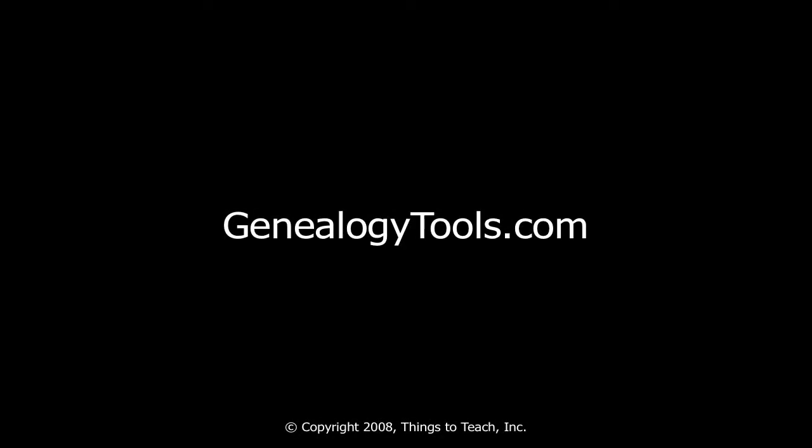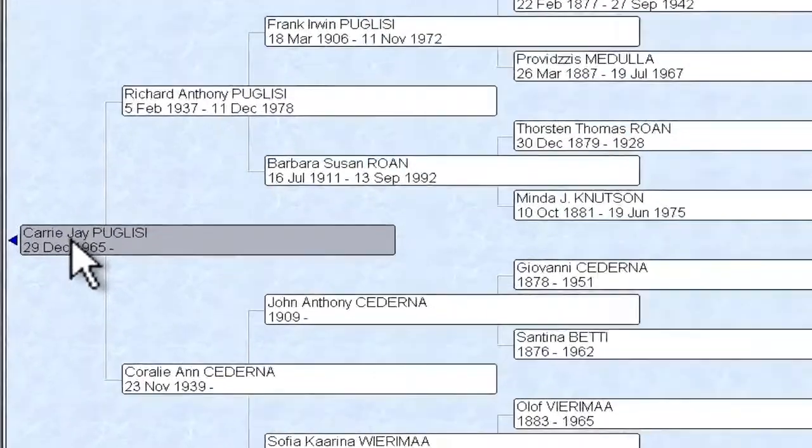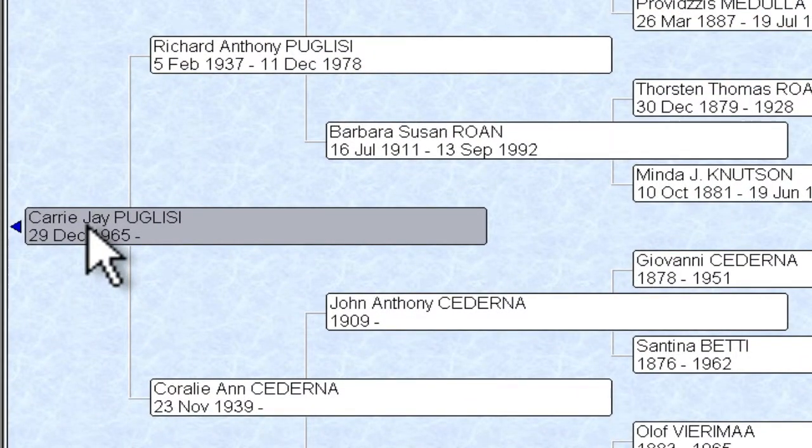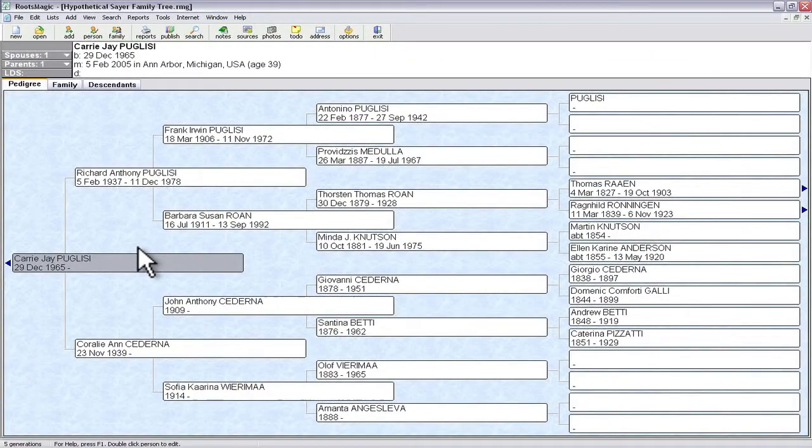In this video, I'm going to walk you through setting an adopted person within RootsMagic 3. Now, I've already got the person here that's selected that was adopted, but I only have her birth parents in here, Richard Puglisi and Coralie Sederna. The adoptive father is already added as a person, so you're going to want to make sure that person's in there first. You should know how to do that already.